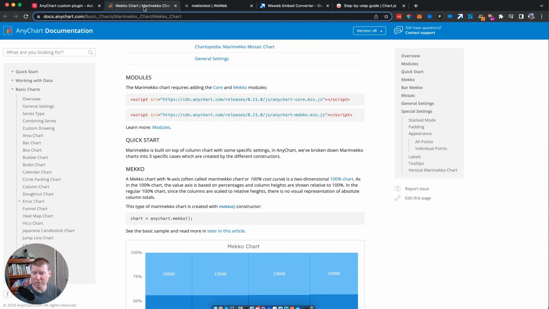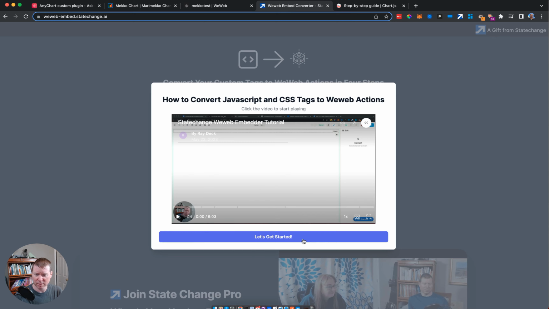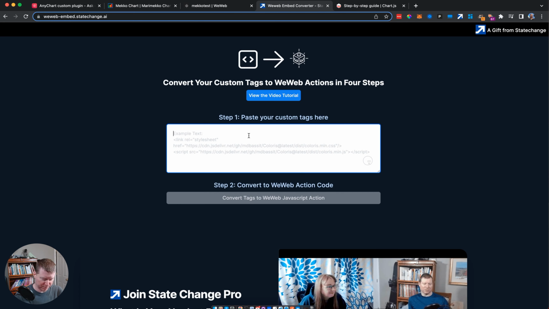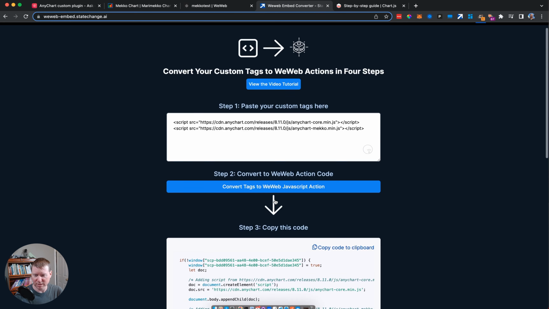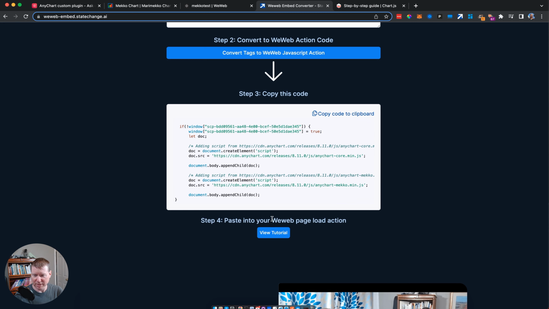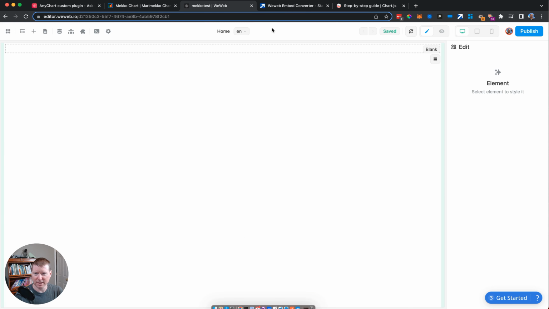The first thing I noticed is that the Mekko chart is going to require a couple of script tags, and so I'm going to copy those two script tags over to the StateChange Weweb Embed converter. And the way we use that is we can just paste in these two tags, and we convert them into a Weweb JavaScript action, which I will copy, and then go over to my test.